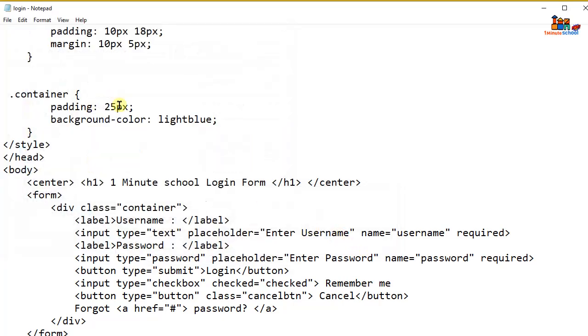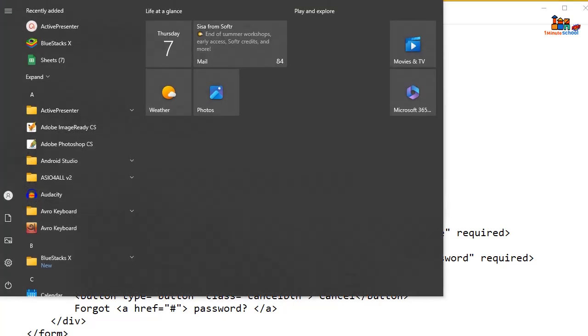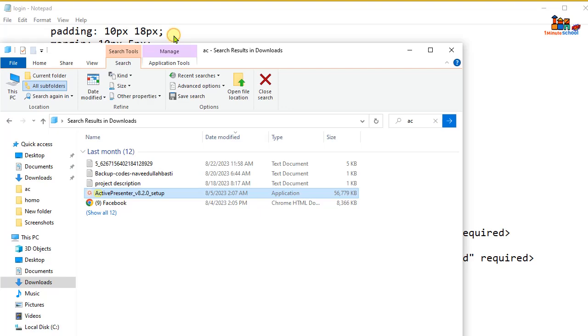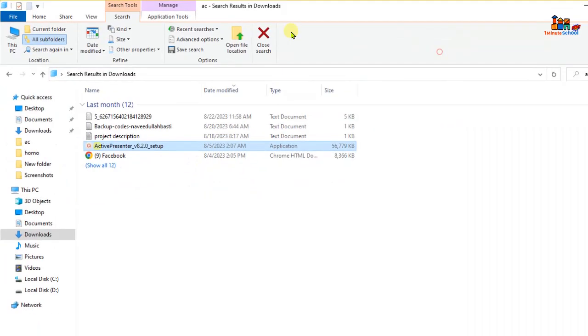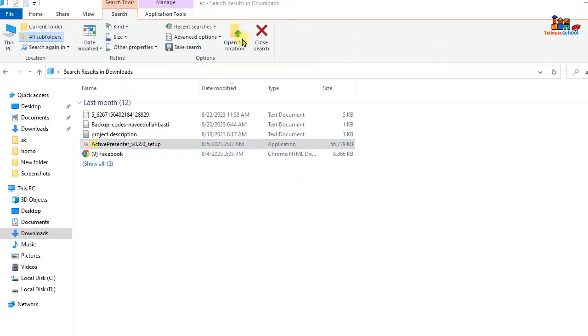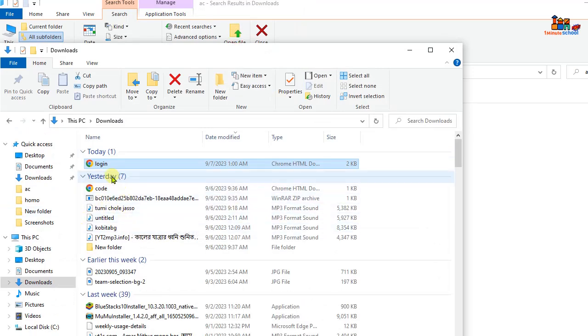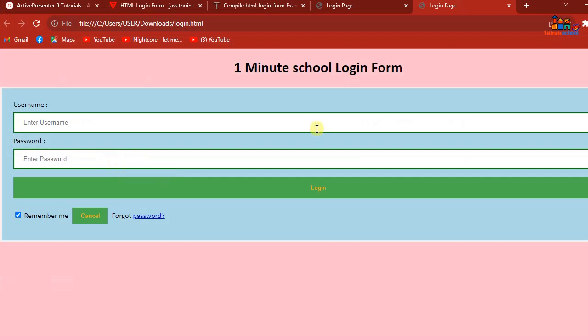Okay, now open your file manager, and you can see here login. Just click on that, and you're done. You can see that it opens a new window with the HTML preview.